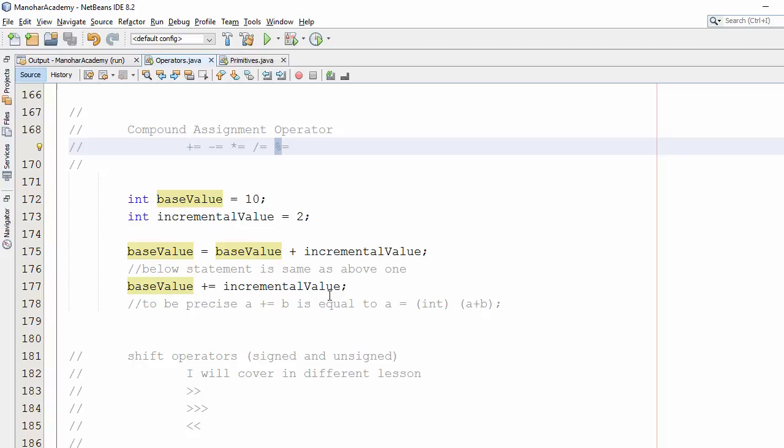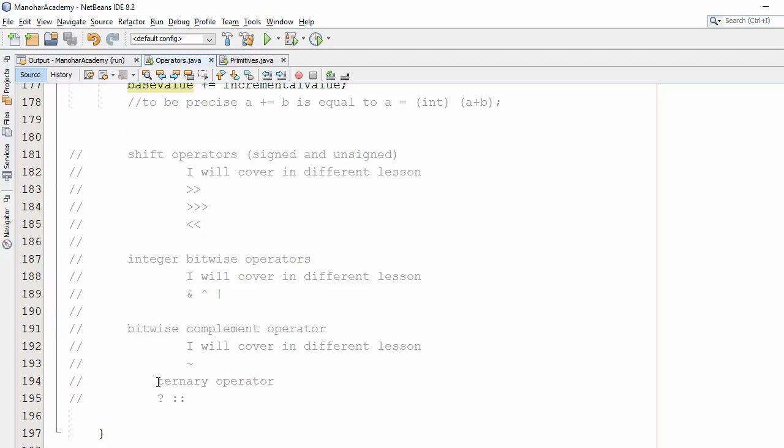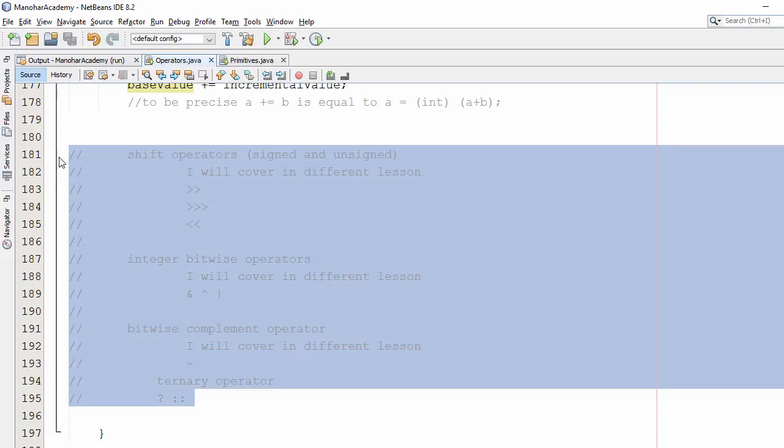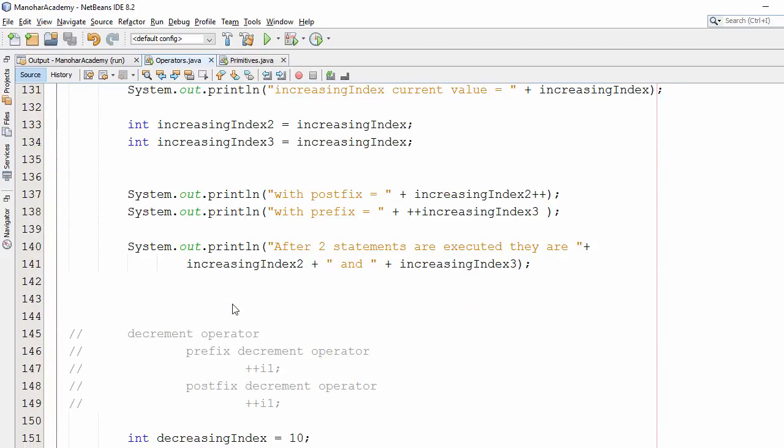Okay, that is all about the operators that I want to cover. There are some operators like shift operator, bitwise operator, complement operator, and also there is something called the ternary operator. I am going to cover them in a different lesson. These are not used that frequently, so we don't need them. Okay, that is all about these operators.